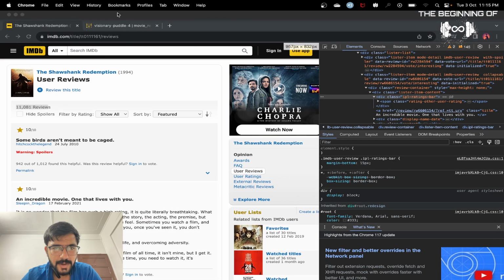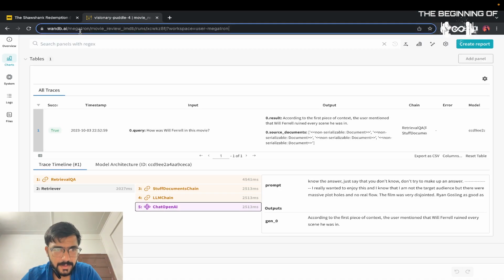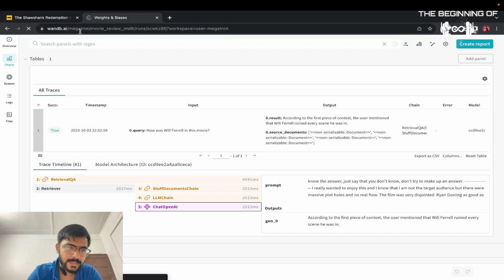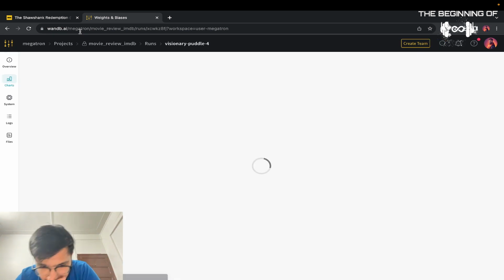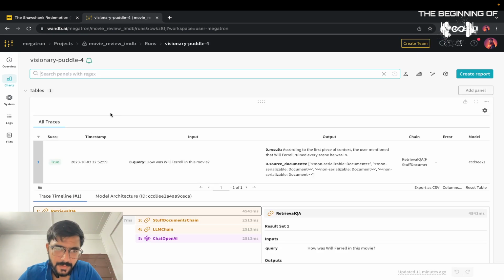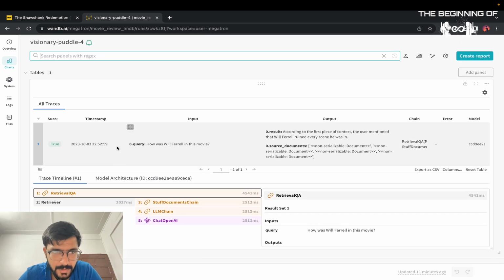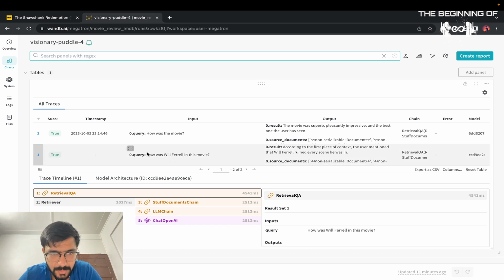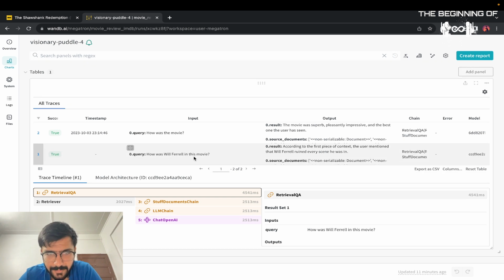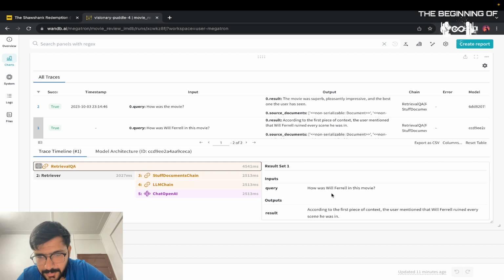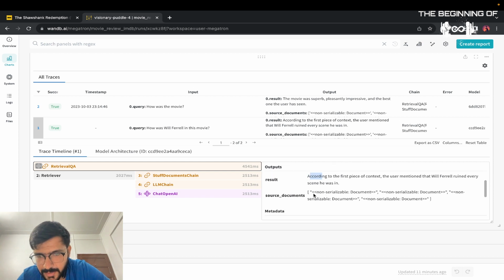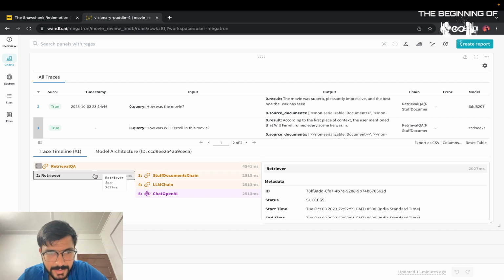So let's see how our tracing looks. We'll see what the model has considered. Yes, so the first question was how was Will Ferrell in this movie. If we see, it has gone with a retrieval QA chain, and we can see this was the query, this was the result, and these are the source documents that were given to it. So it's a very overall level. Now let's go a bit deeper into it.